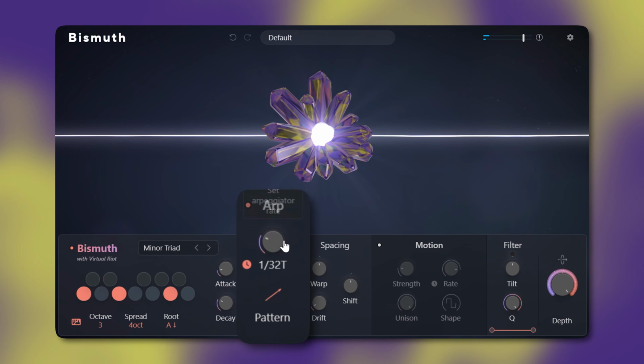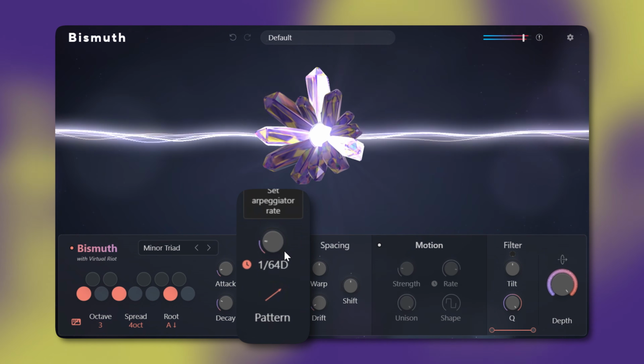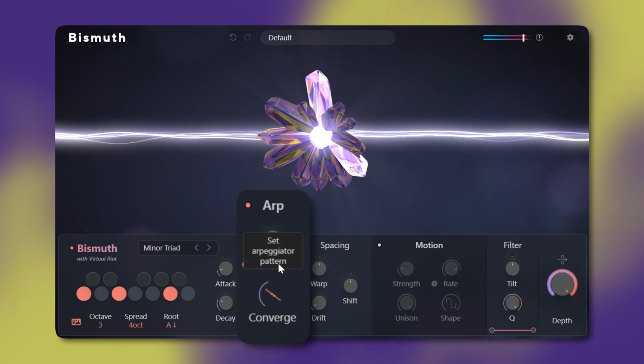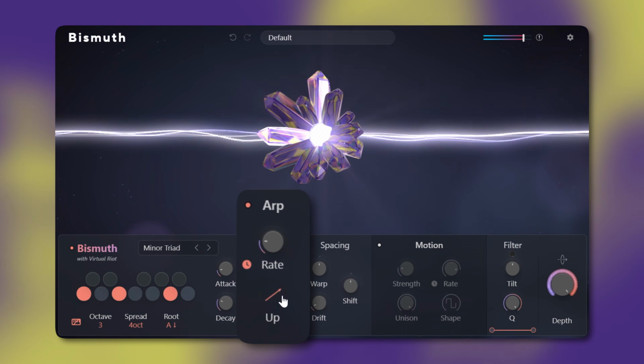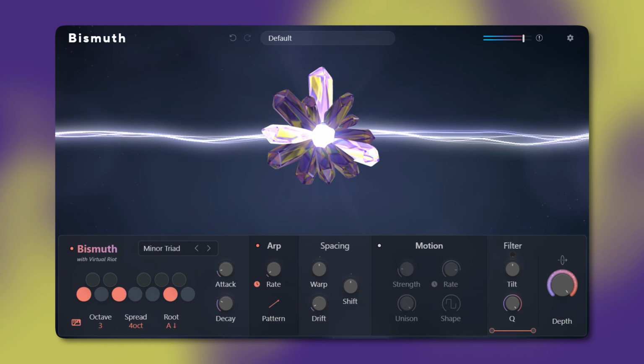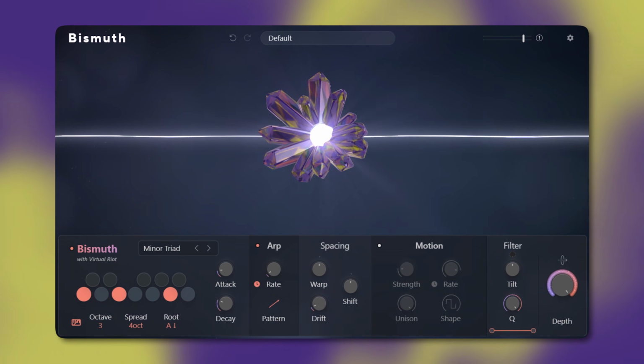I find faster settings, at least 132 triplet, down to 164 is best. Then choose your pattern. So here's my final settings over a 140 BPM version of the track we're working on.